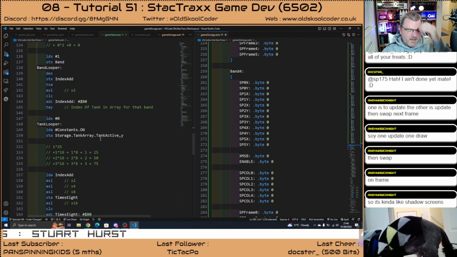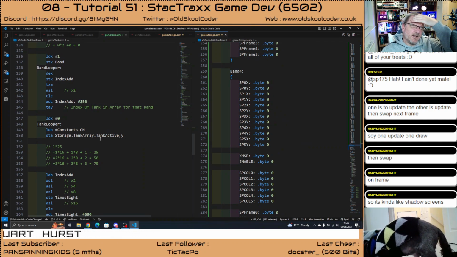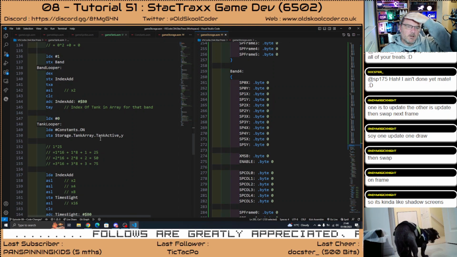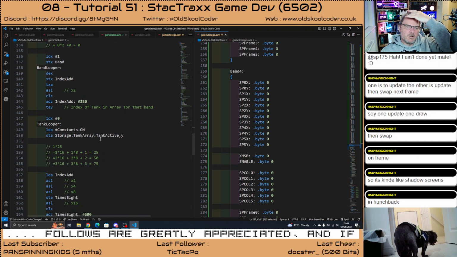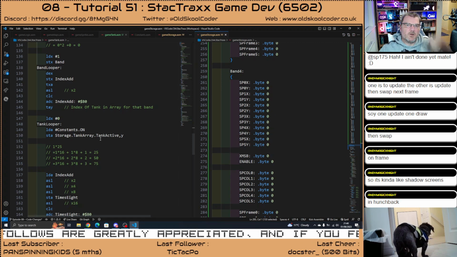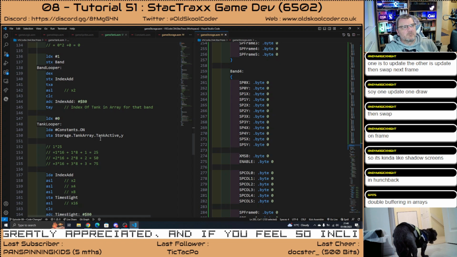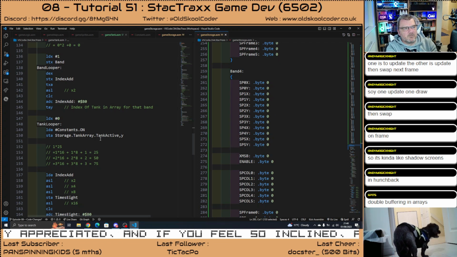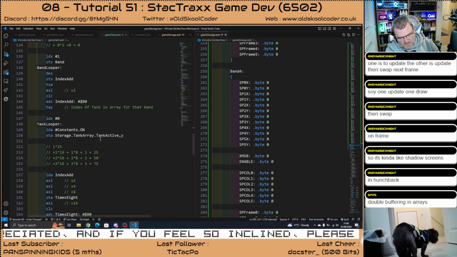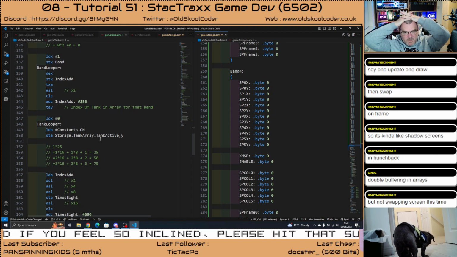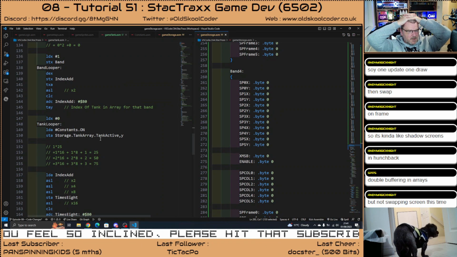It's like shadow... That's what I'm trying to think. Because we did shadow screens on Hunchback and I'm trying to think how I did that on Hunchback. Oh, my brain has just had it, I tell you. Yeah, double buffering.